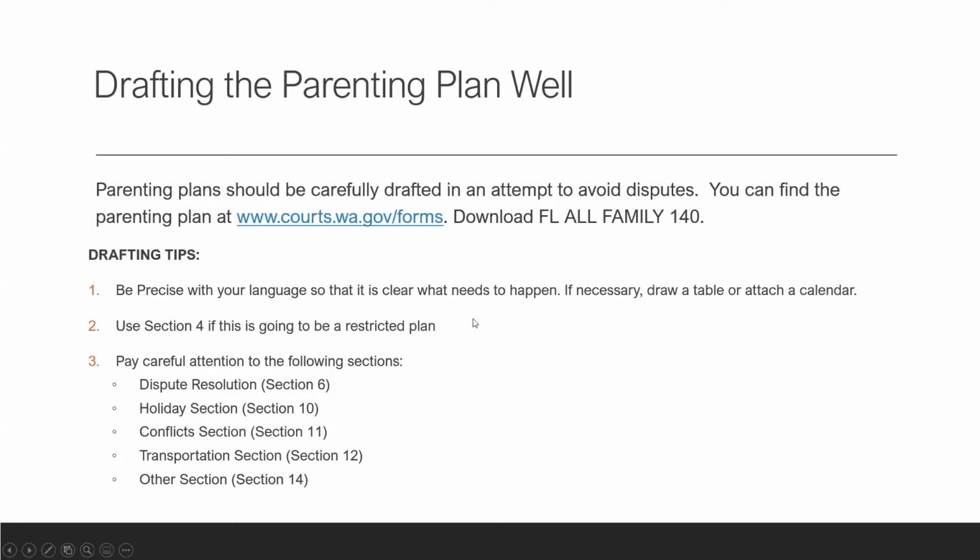Second tip is use section 4 if this is going to be a restricted plan. So what I mean by restricted plan is if either parent has a problem with drugs, alcohol, violence, or some other issue that is going to require that they have limited contact or supervised contact, then section 4 helps you address all of those issues. It also can substitute for section 8, which is where you get into the residential schedule. And in fact, most parts of the parenting plan you can just skip. If you use section 4, then you can skip sections 8 through 11.